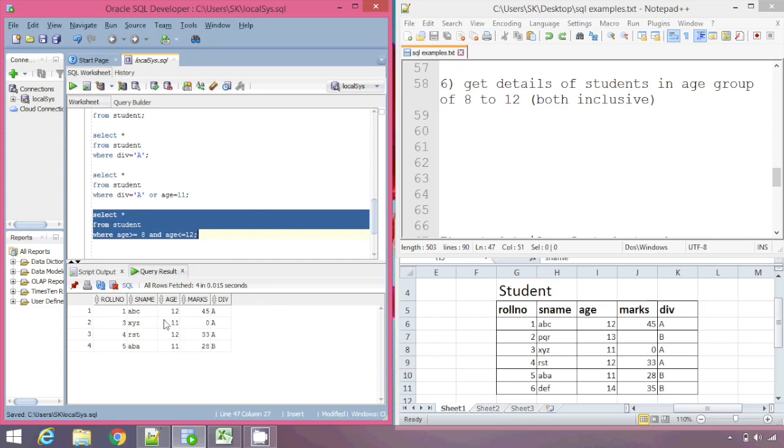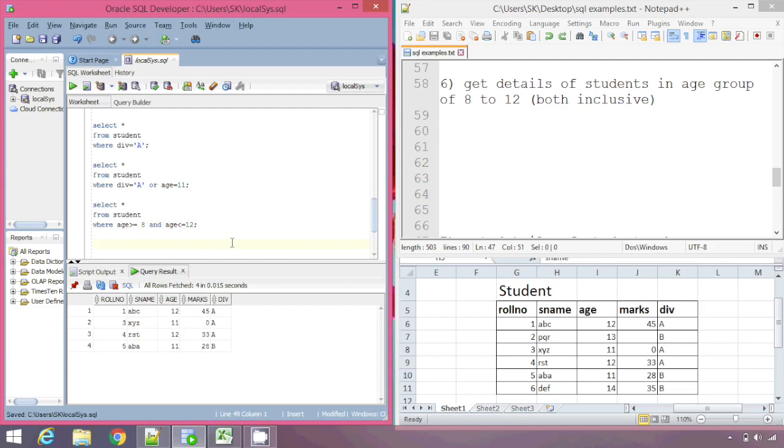Yes. So these records have age between 8 and 12. Now the same query can be written in another manner, that is select star from student where age between 8 and 12. What it essentially does is it checks for age between 8 and 12. So syntax for this, in a where clause we write a column name, then BETWEEN, and after BETWEEN we write a minimum value, then the keyword AND, and then the maximum value.